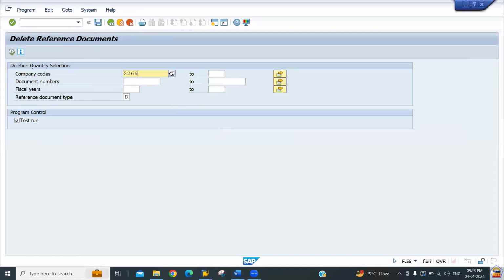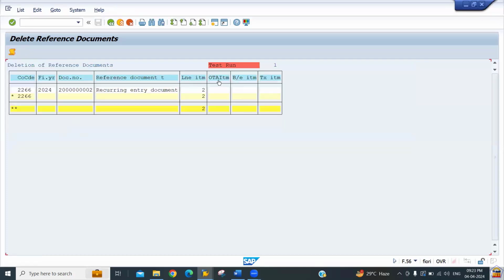Company code ID 2266. And which document you want to get deleted. So I want to delete all my recurring documents, 1 to all, fiscal year. So we want this first to be tested, then we can have the actual run. So let's go with the test run first. Click on the execute button. So you can just see this is the test mode.